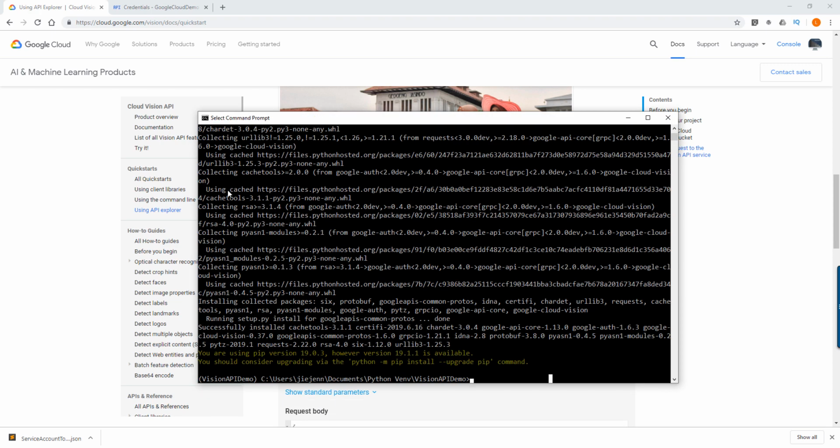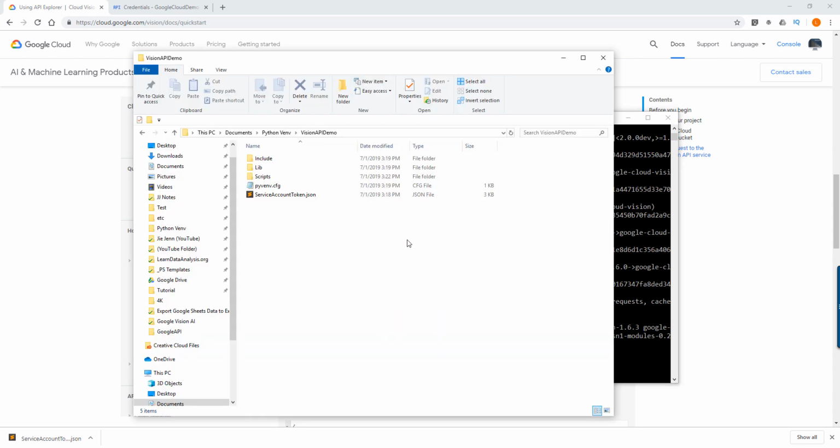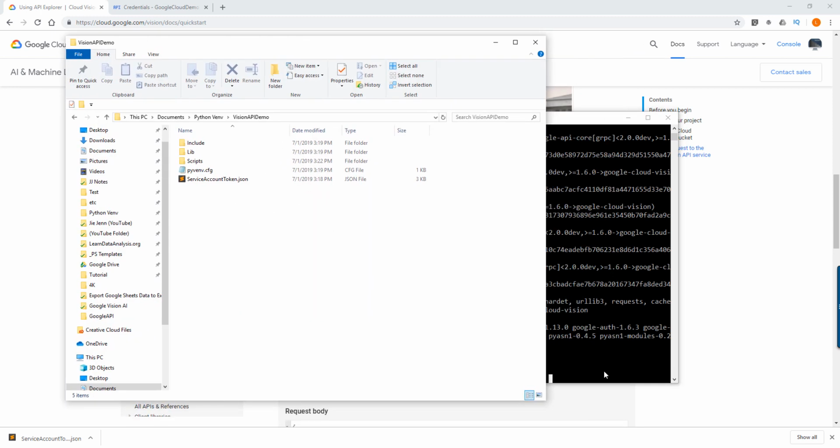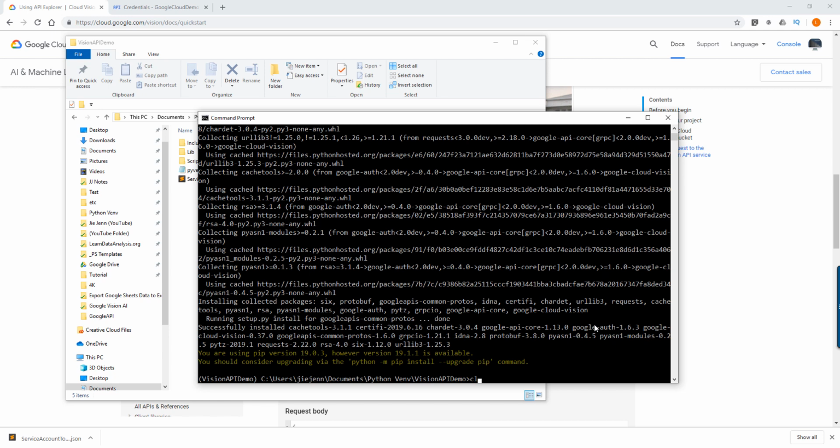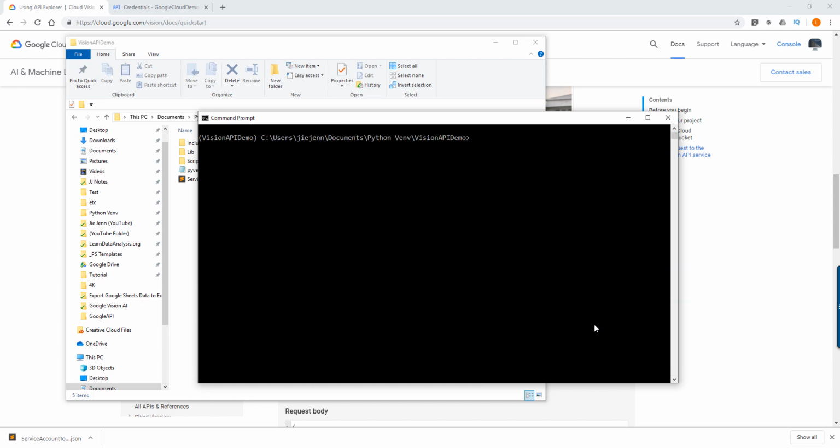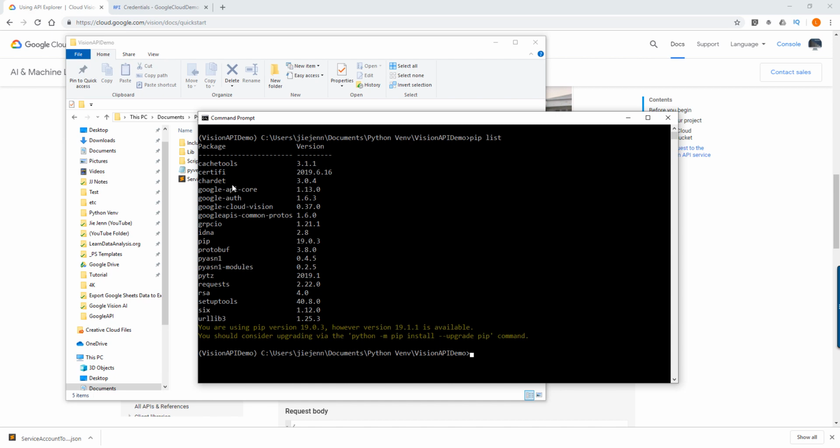Now once that's done, let's go back to our virtual environment and take a quick look. Let me clear out the console. If I do a pip list, here are all the libraries that got installed, and there are quite a few. And we can close the command prompt.